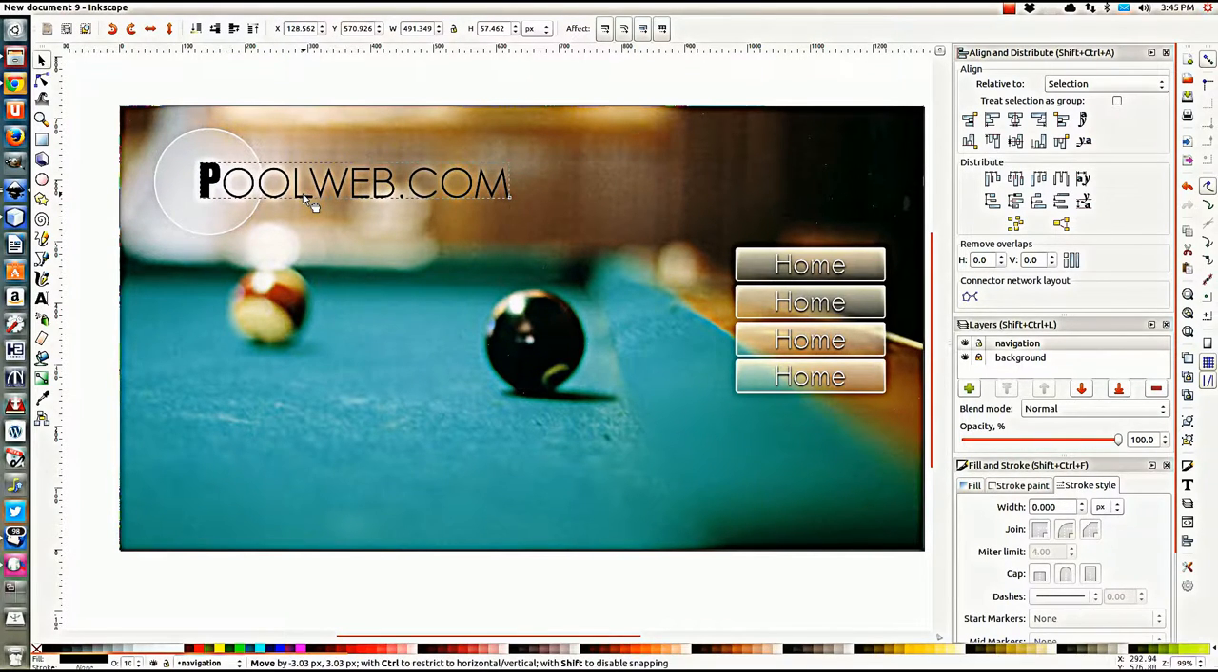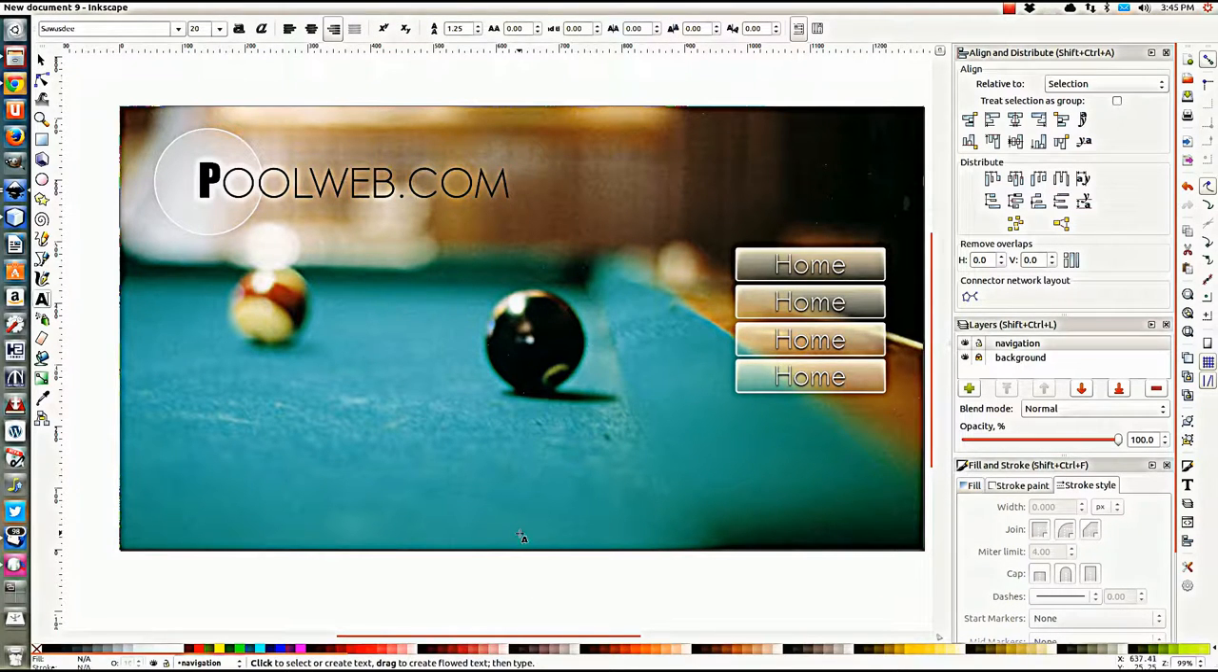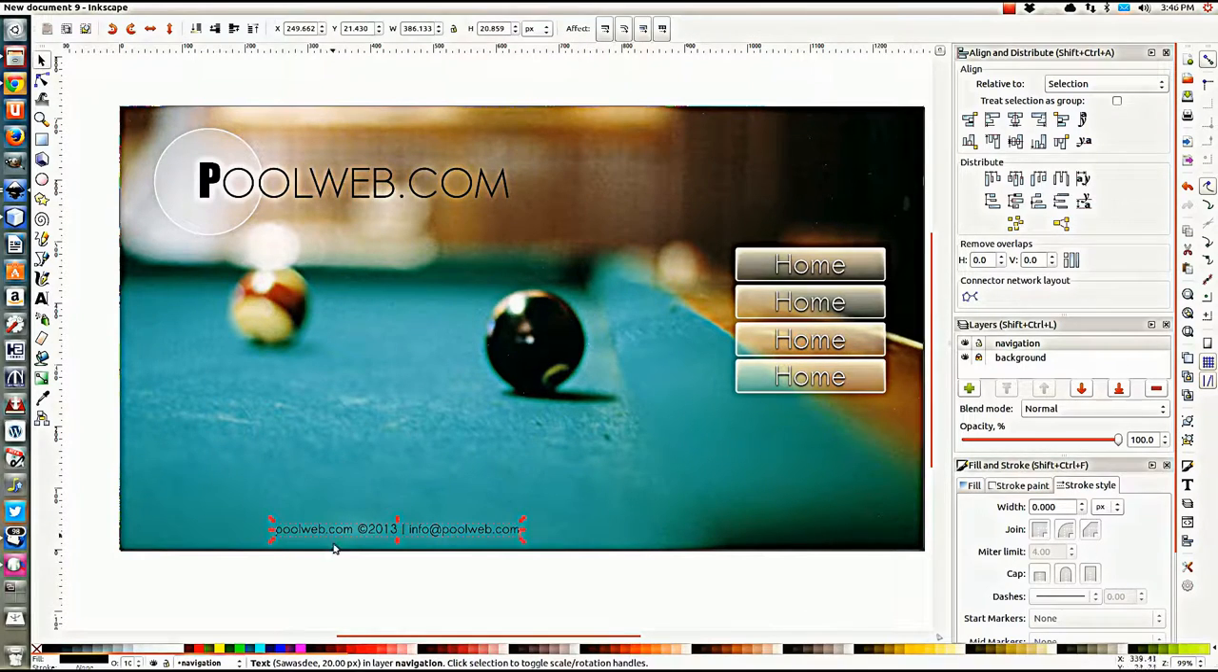That's basically gonna be the website, and then you're gonna have the copyright. Poolweb.com copyright 2013 whatever. And I've made up an email, info at web.com. So that's gonna be the website. Simple.